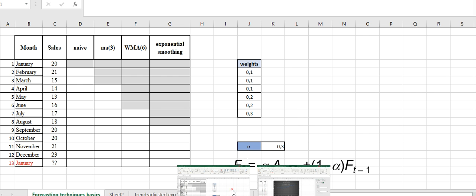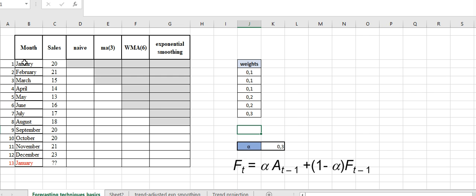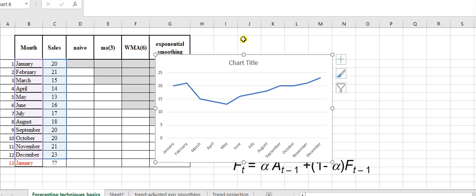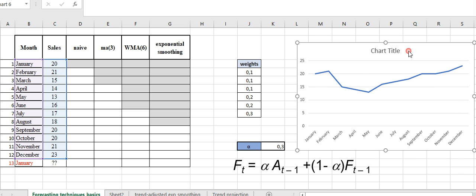First of all, we are asked to plot our data, which we can do by selecting the data. Then we go to Insert, Charts. Okay, so we can observe that there is a not very steep but fairly obvious downward trend between January and May, then an upward trend starting from May.